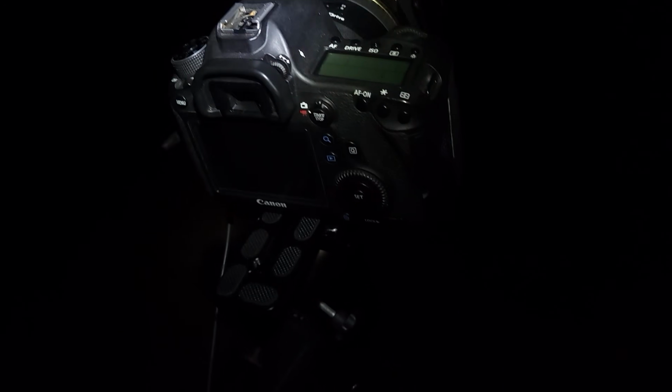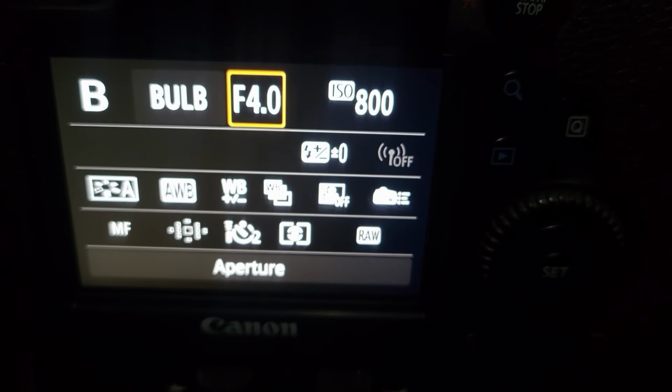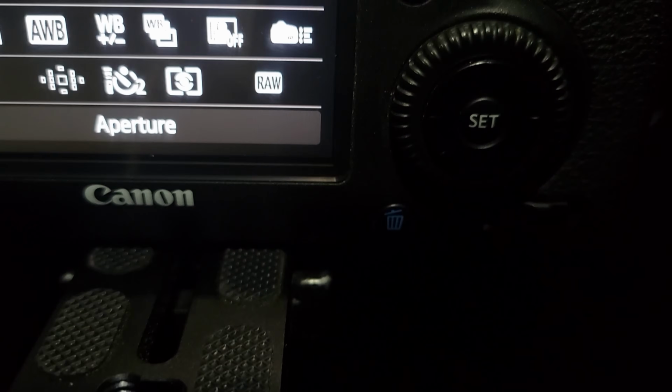All right, I've got everything set up, polar aligned, and ready to rock. Here's the camera settings I'm using. Shutter speed is in bulb mode, aperture f4.0, ISO 800. And of course, I'm saving my files as RAW files. I've got my intervalometer plugged into the camera, and I've got the exposure time set to 3 minutes. We're gonna do 3-minute exposures.